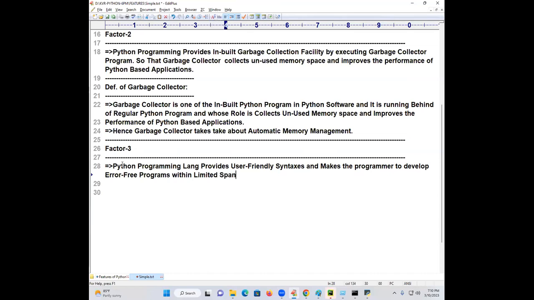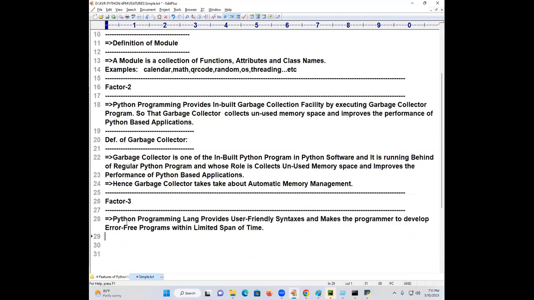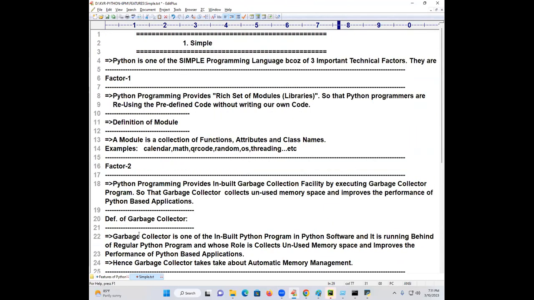Limited span of time. Within limited span of time. Are you understanding? I took so much time explaining this simple. What is simple? If you go for an interview, people will ask you, how do you justify Python is a simple language?